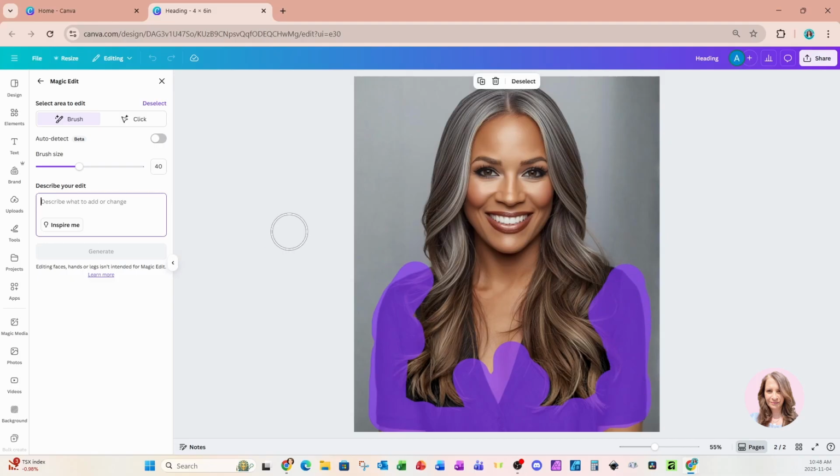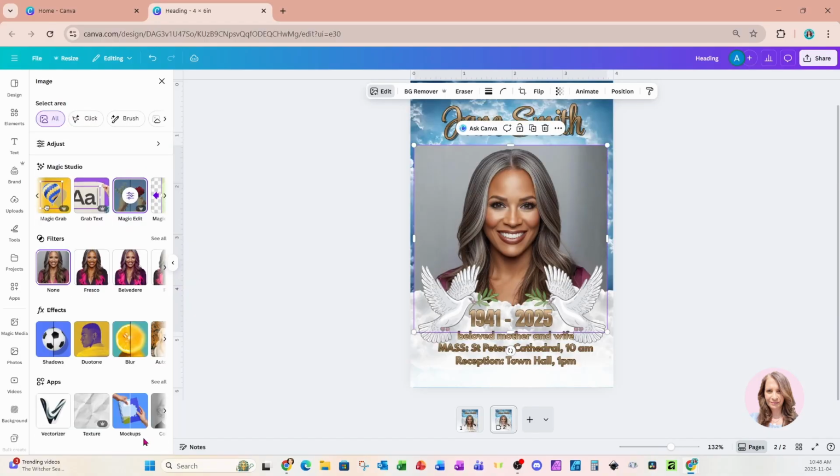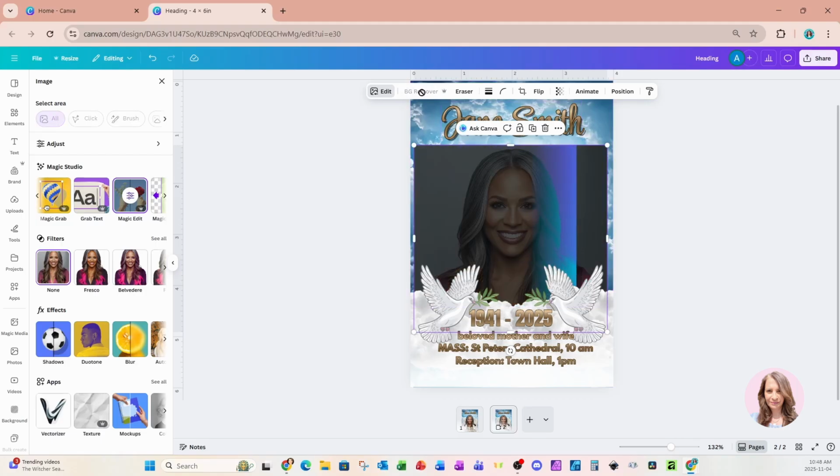And in the describe your edit, I'm going to say change the color of the shirt to pink. And I'll say generate. All right. And again, just like before, we have a couple of different options that you can choose. I'm going to stick with this one right here, and I'll say done. And it looks like it's added the background back. So we're just going to go back and we're going to remove the background.